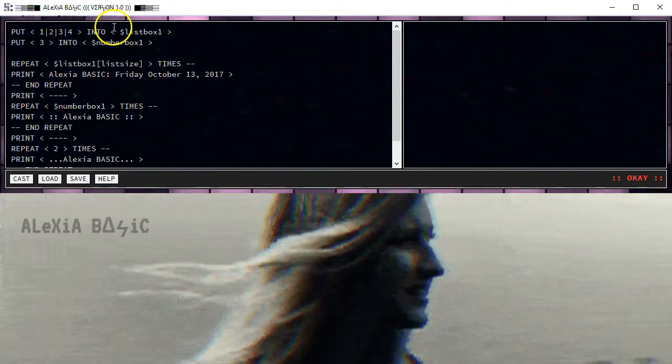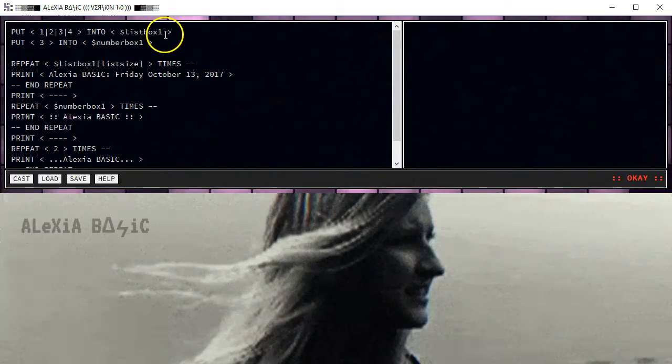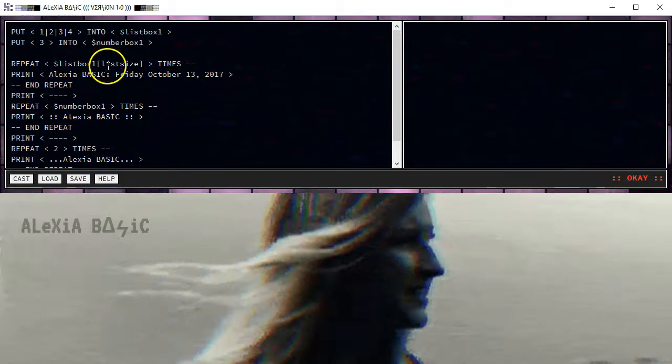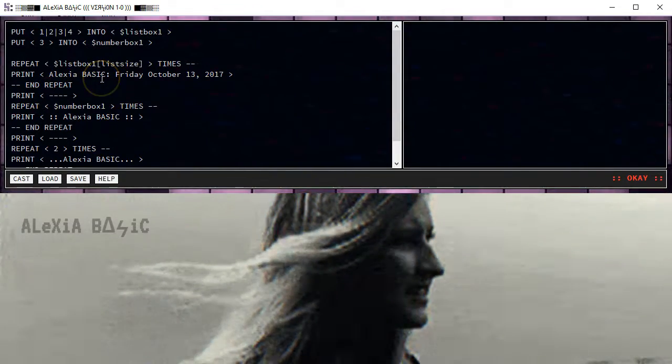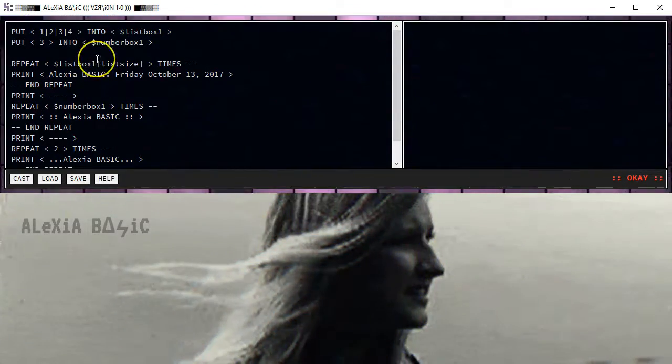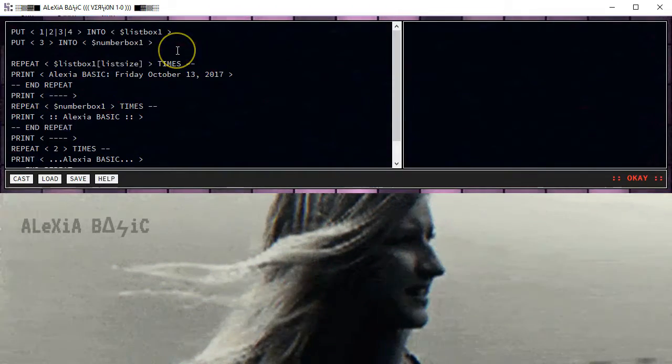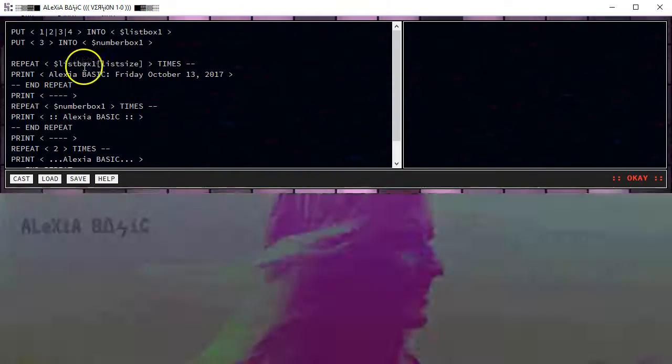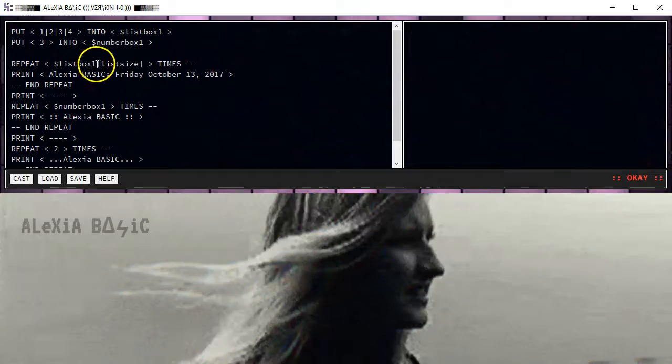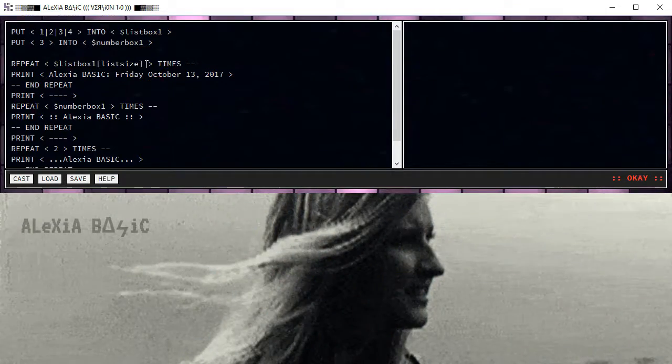And then finally, with respect to a list box, now we can define that the repeat command cycle through whatever portion of code we want to have executed the same number of times as is the list size of a particular list box. Now, what that looks like is this. We look at list box 1, and then we put in some brackets, and we then include the wording list size.